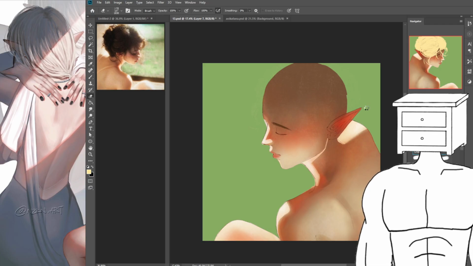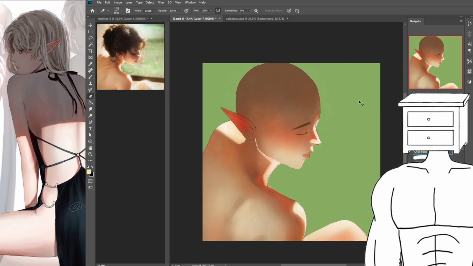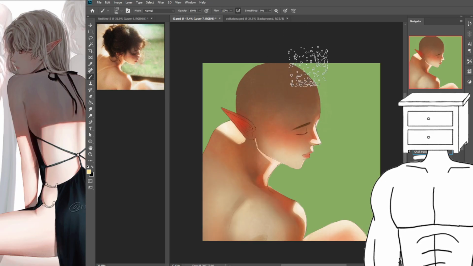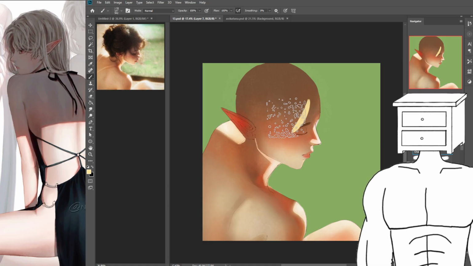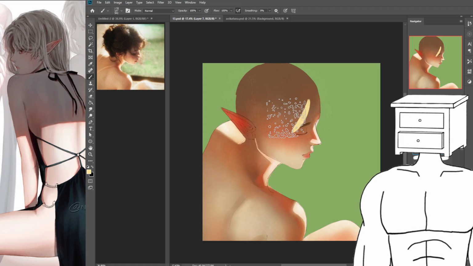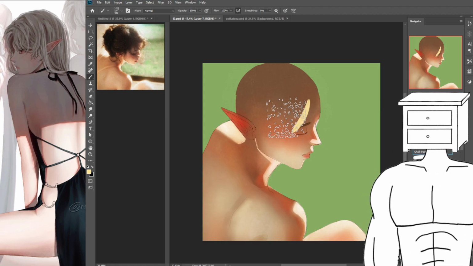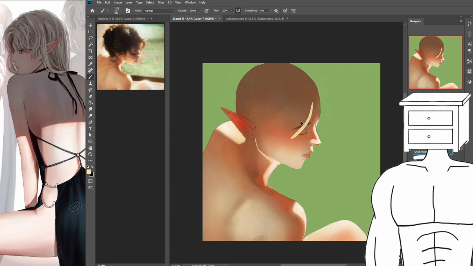I usually render everything all at once because I'm a mess like that. Yeah, I used to do that, but then I realized splitting the hair and the skin makes it a lot easier to render.